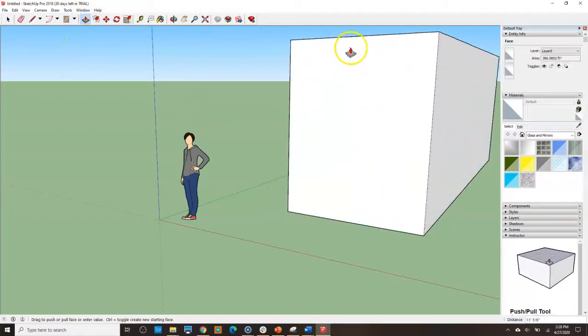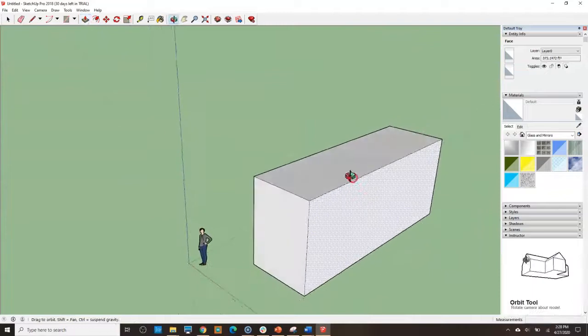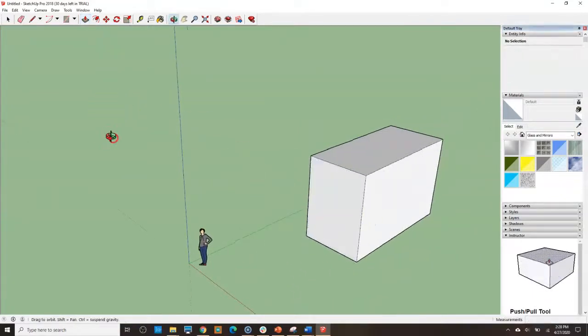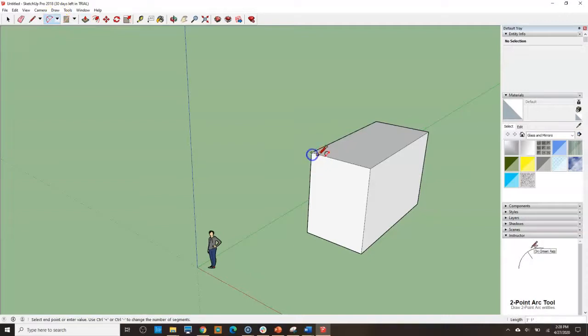I click once and I pull up, and that's pretty good right there. And I can adjust this. Looks like it might be a little long. I can push that in. Why not? Go like that. Okay, now I want an arc, and I'm going to use the 2-point arc. So I'm going to start at the corner, come in a little ways, and then make sure that it's going straight up and down. So it's from point, so we have that there.